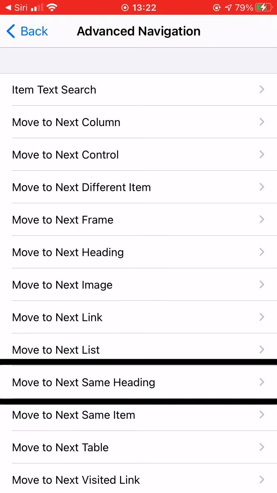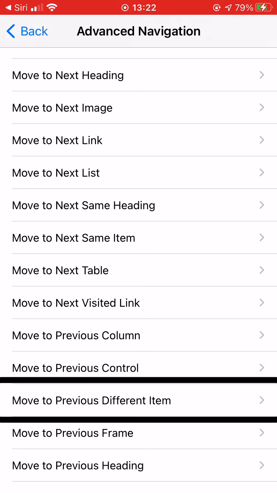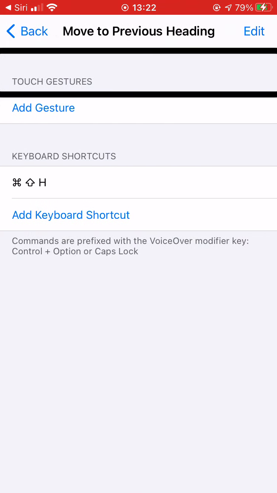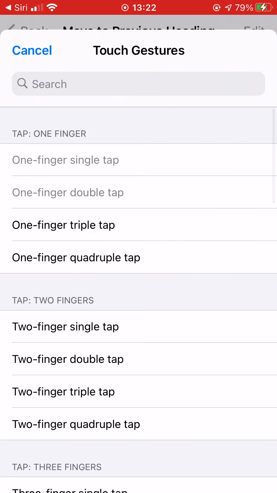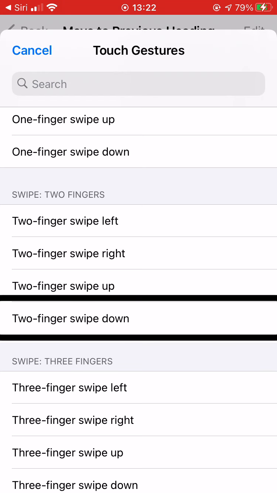Let's go back out of here. Move to next same. Move to previous column. Move to previous different item. Move to previous frame. But there's lots in here that you can do. Move to previous heading. Button. Touch gestures. Add gesture. Button. 2-finger swipe down, 2-finger swipe up.